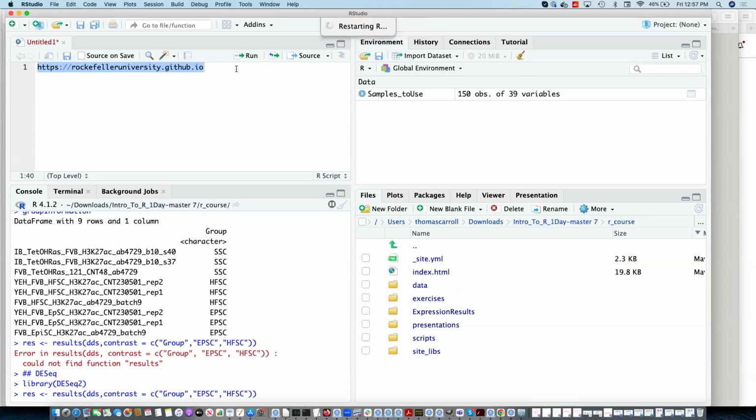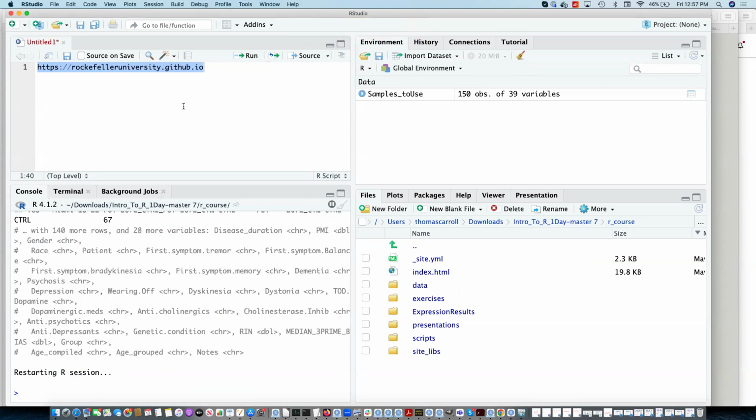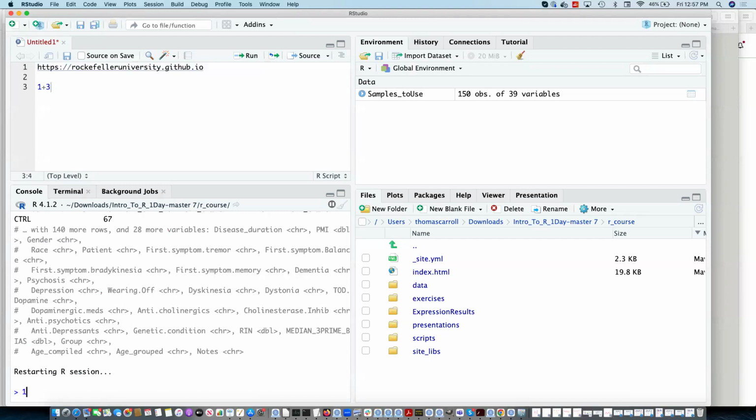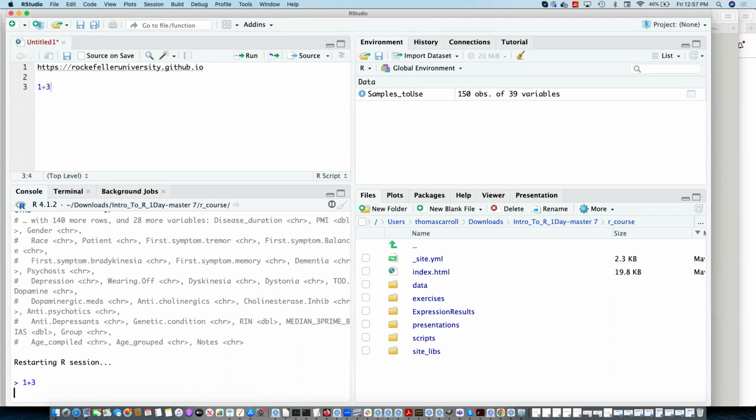Up here, we have what we call our scripting window. If you want to write pieces of R code in here, 1+3, I can do that down here, and press enter, and it will evaluate once my R restarts. We can also put them up here and just select run, or press control enter, command enter, and it's going to go and run that particular command. So you write your scripts up here, and you can execute them down here.